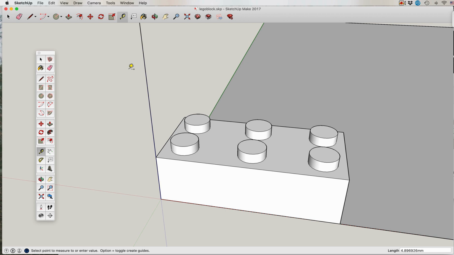This is a quick tutorial on the use of SketchUp. It's a designer program, a three-dimensional 3D program that's used by many woodworkers. You can use a free version for everything that I do here. So it's a free download, and what I'm doing is making a Lego block.